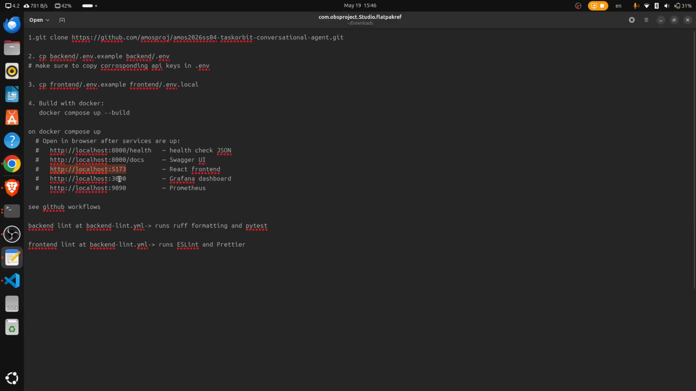Some other things are Grafana, for logging some interesting metrics like LLM token usage and voice pipeline latency, and 9090 for Prometheus. So this will help you get started with all the work containers, and you are good to go. You don't need to download any additional modules, SDKs or packages.